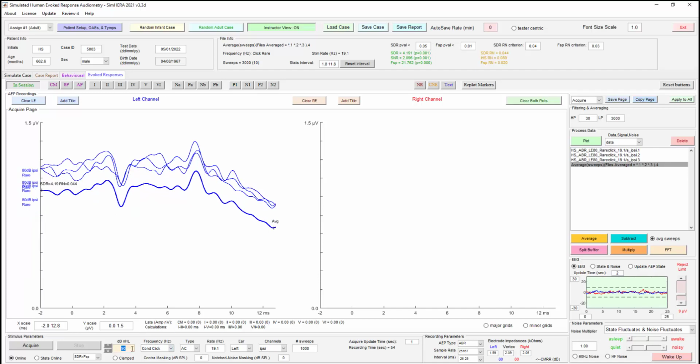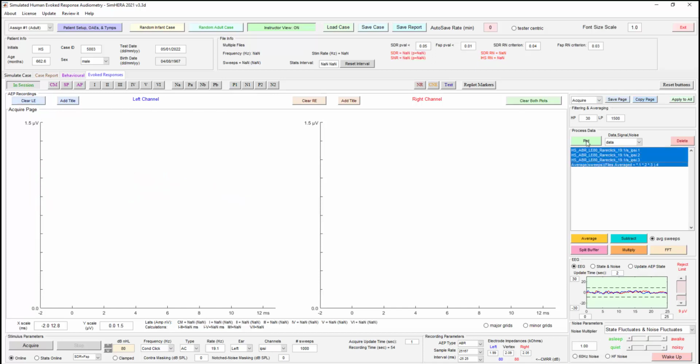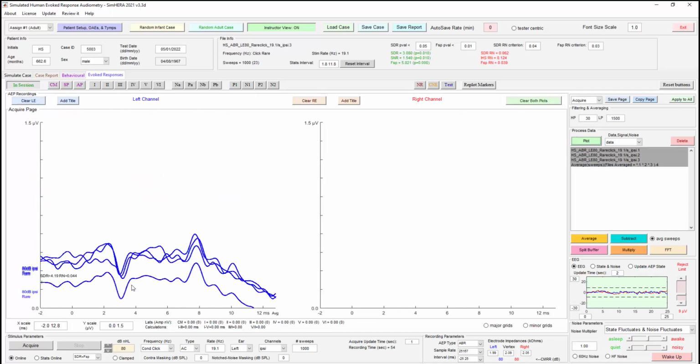So here we're going to change it back to 80, and again we have to go up in the right and change the filter settings to 1500. For me, I simply clear that and then replot it so that the plot for the rare is down here at the bottom, and we can then do our condensation next.